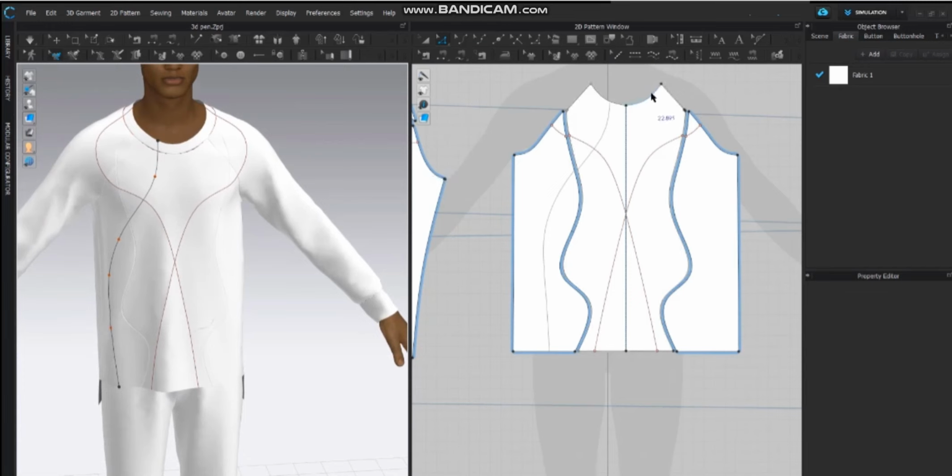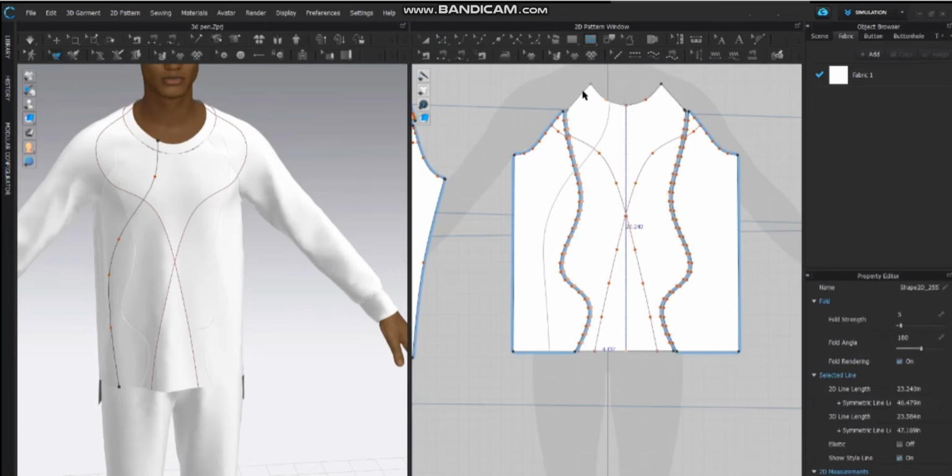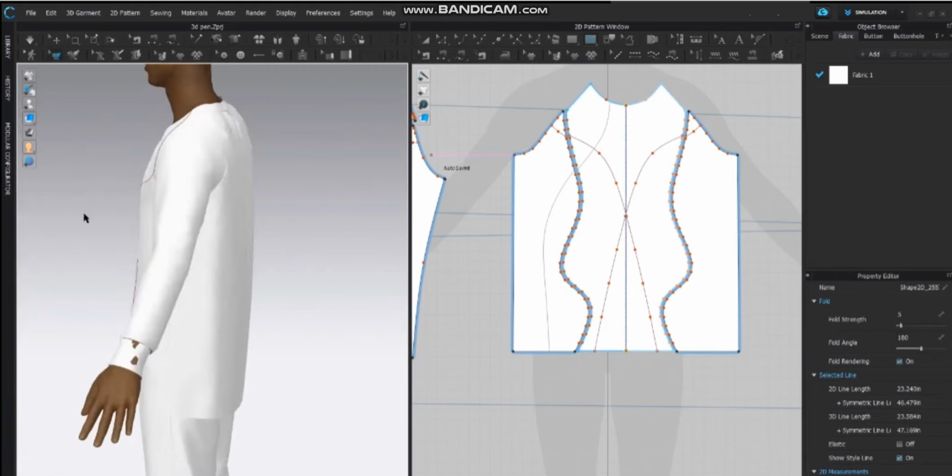I can create a marking for myself. If you use the internal polygon tool and just draw a line straight down that pattern, you will be able to then follow this while you're drawing in the 3D window.